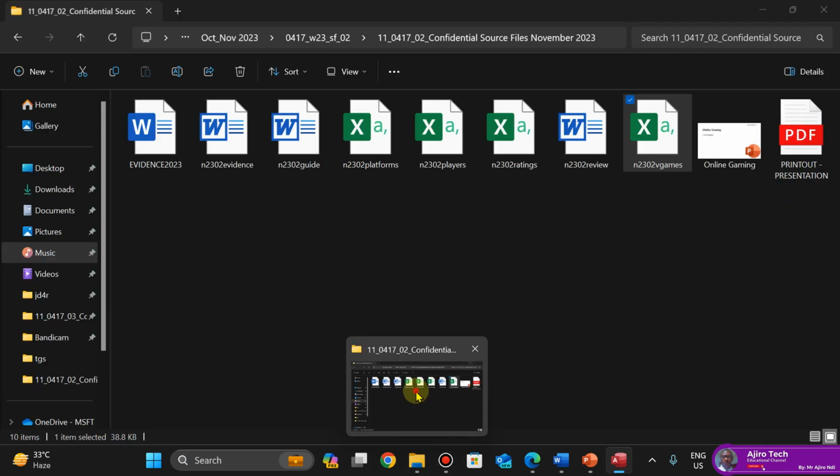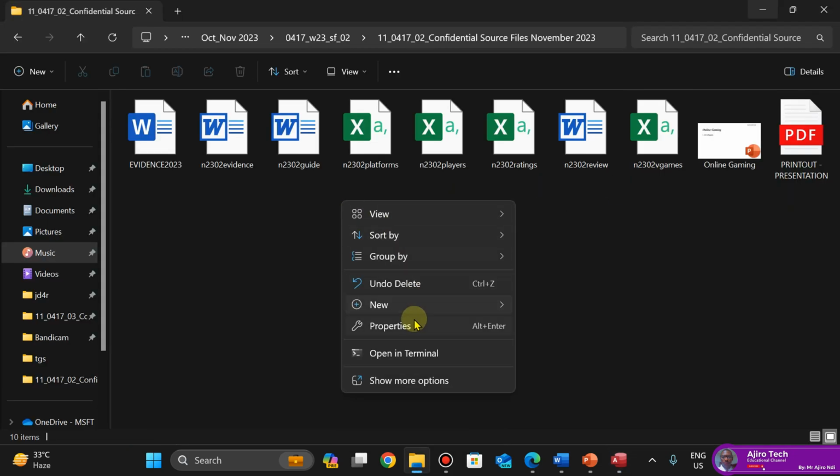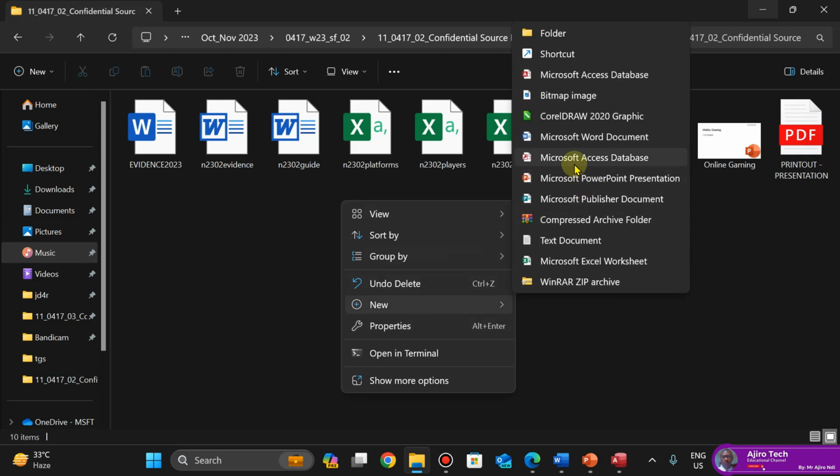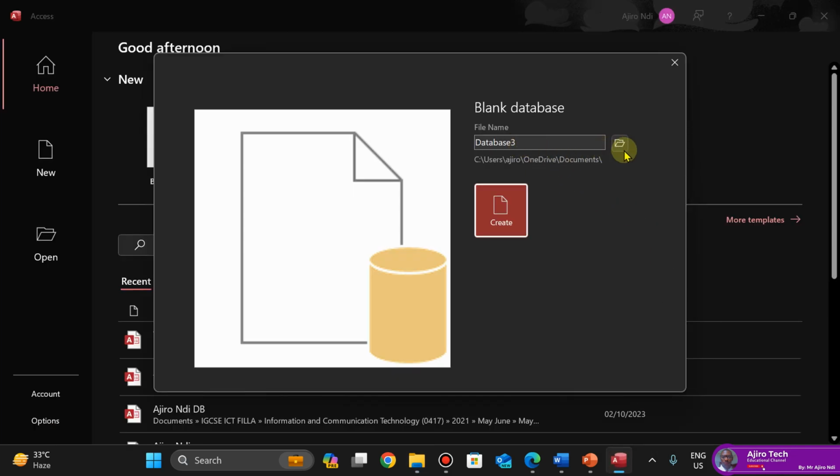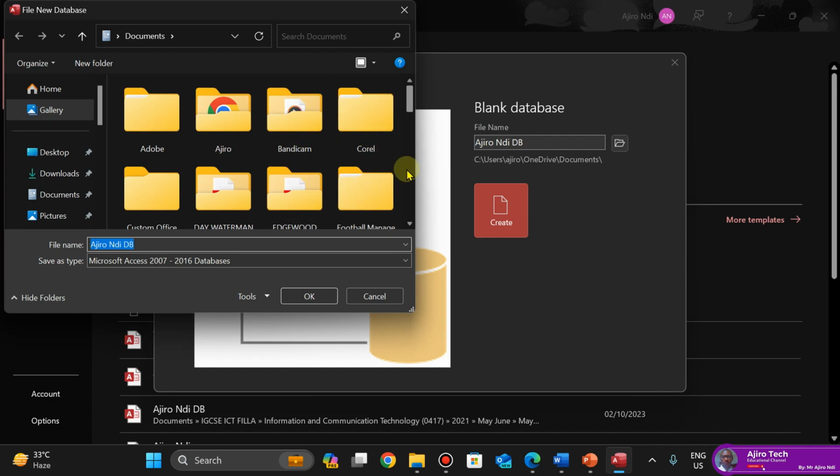Another way to do this is to come here, right click, click on new, and then you create your database right here. Whichever one you want to do is totally fine. For me, I prefer this method, but just in case you don't have this, you could also do this: create the database, choose the location, and then create it. It's going to create a table. Let me just go the long method for students. I'm just going to call this Ajiro NDDB. I'm going to choose the location where I want to save this. In this case, I'm going to save it in my source file.